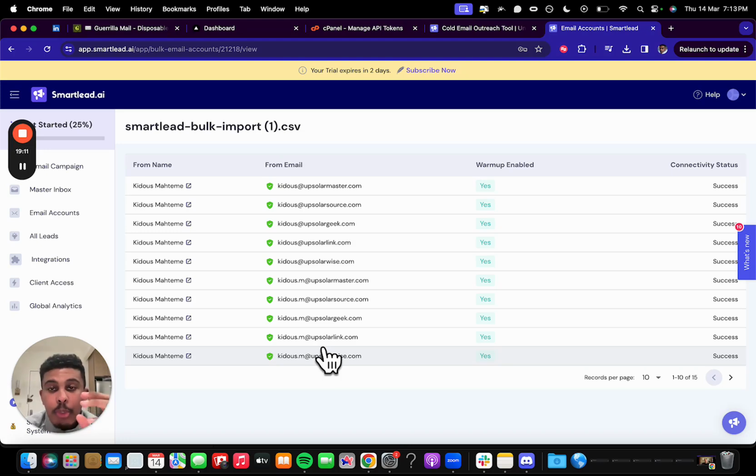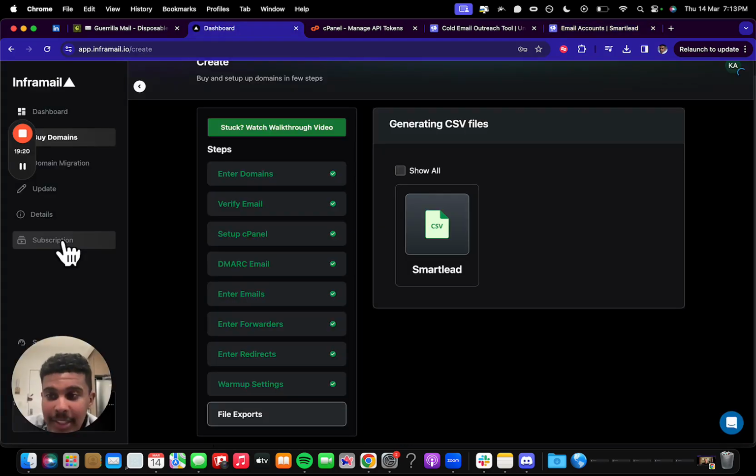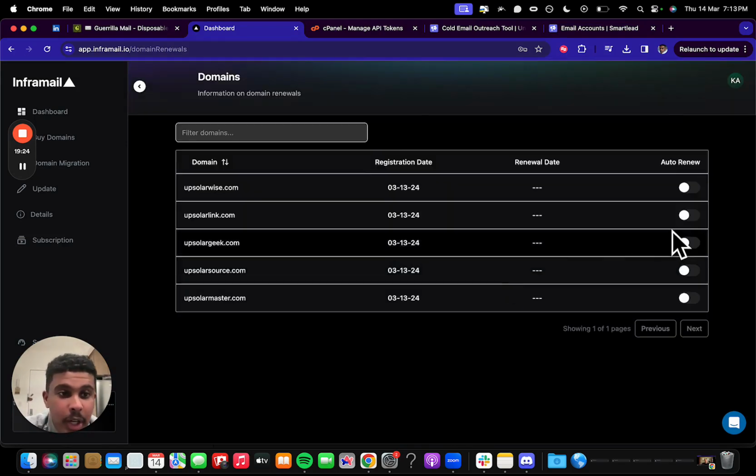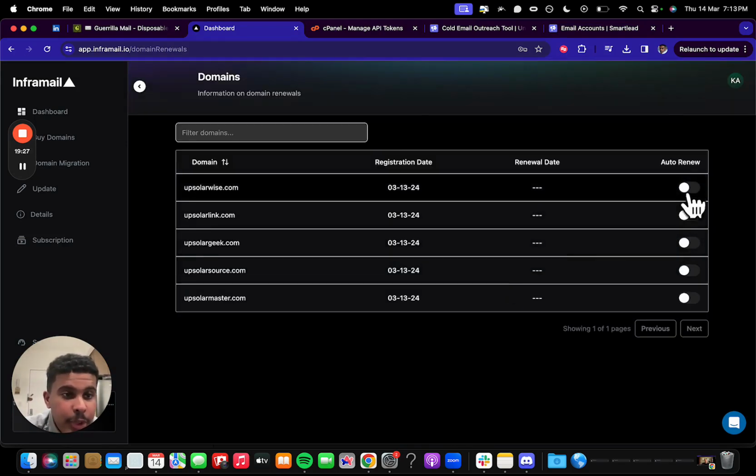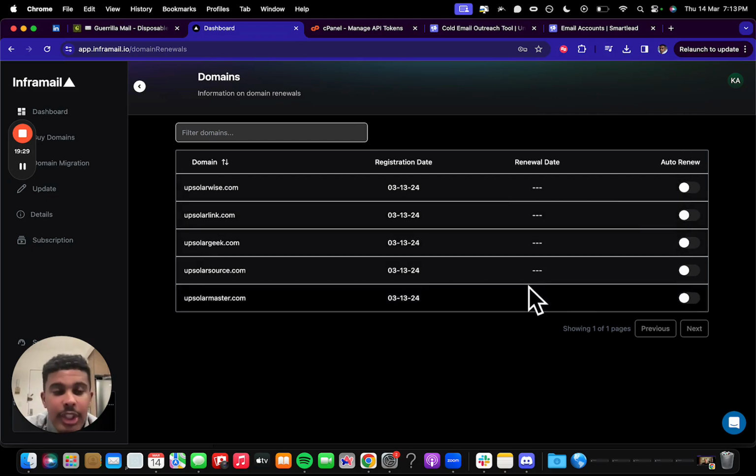You can actually turn off the domains that you buy within Inframail. So if you go back to Inframail, go to subscription, and view domain renewals, the domains that we just bought are here. And if you want to auto renew them, you can just turn it on or off, whatever you like. So just like that, super simple.